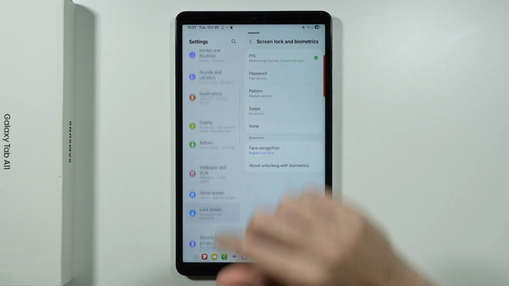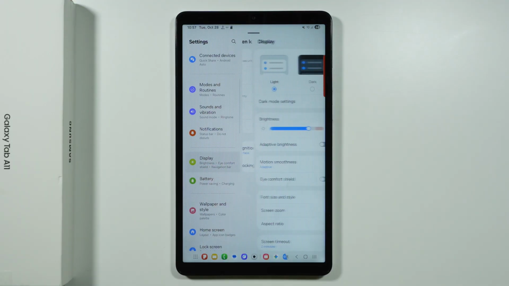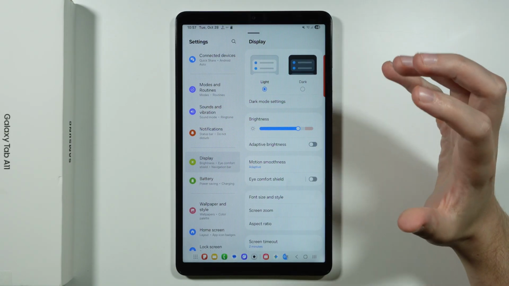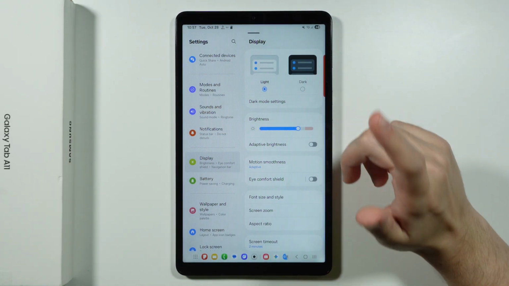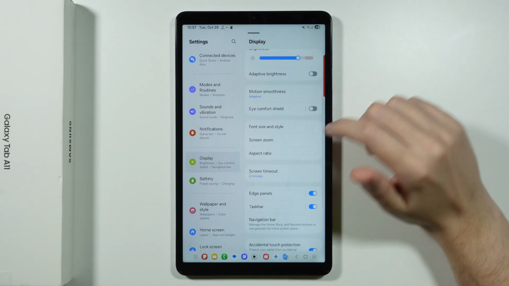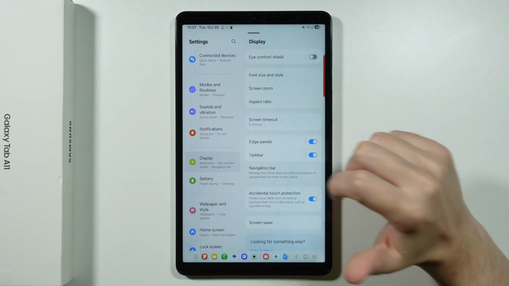Next thing that I want to show you is display settings, because over here we have a bunch of different useful tools. However, I think one of the most important things that you can do in display settings is the navigation bar.